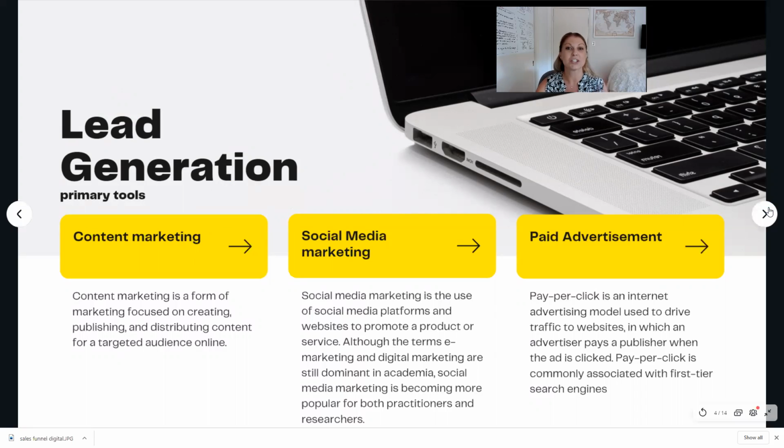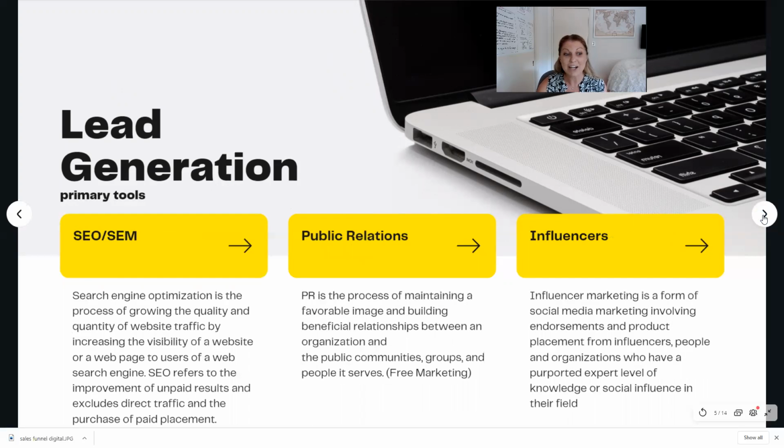So we have pay-per-click, which is internet advertising that you can get through Google and different platforms as well. We also have SEO. If you don't know what SEO is, that's search engine optimization. This is just the process of growing quality traffic to your website. When you use search engine optimization, you're able to use keywords that people are searching online, and it directs them to your website to get what they want, right? So it's awesome. Public relations, you know what public relations is. It's just the process of maintaining a favorable image and building beneficial relationships. And then you can also use influencers as well.